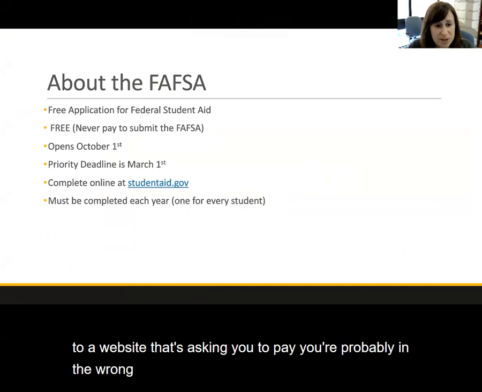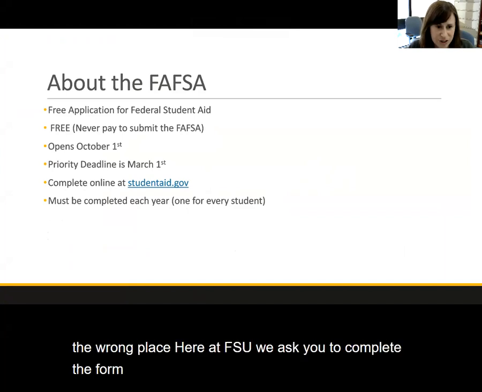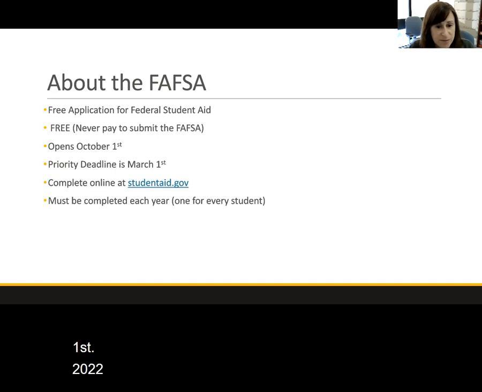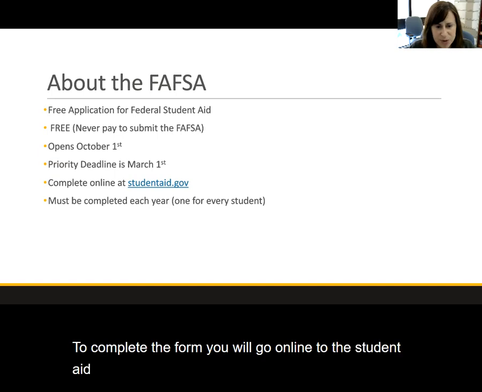Here at FSU, we ask you to complete the form by March 1st each year. So the priority deadline for 2022-2023 is coming up on March 1st, 2022. To complete the form, you will go online to the studentaid.gov website, which we will show you in a moment.